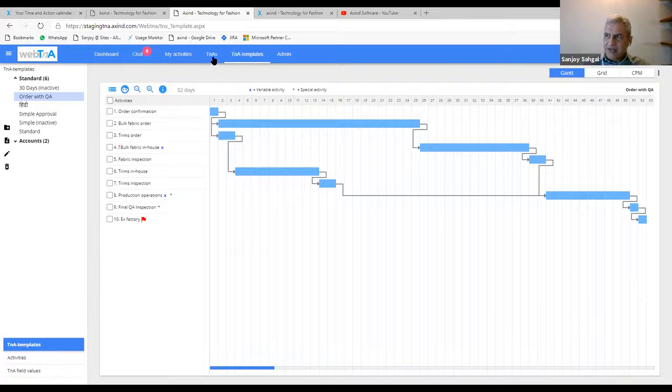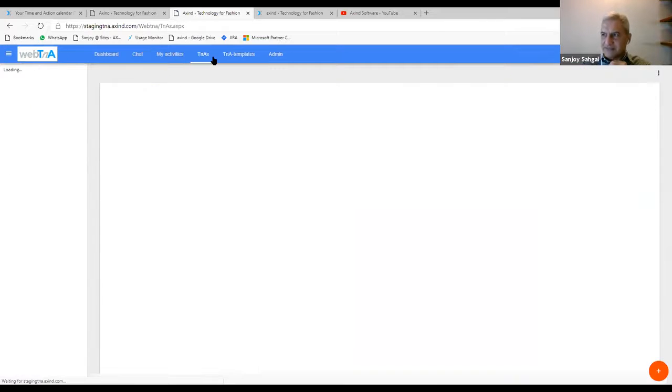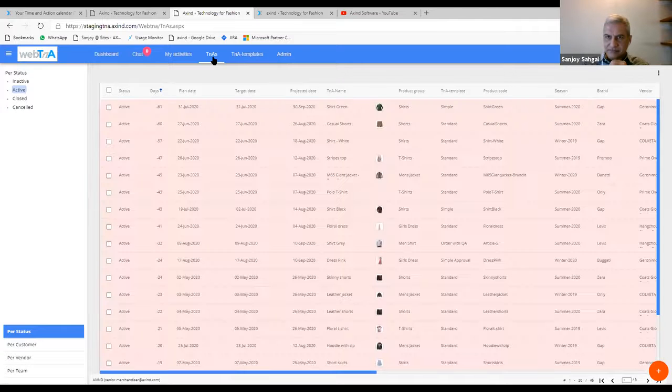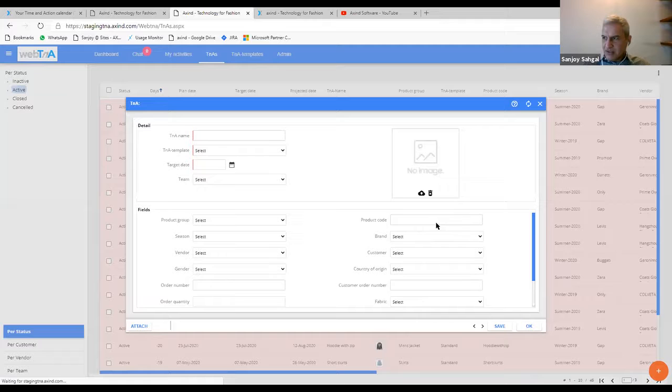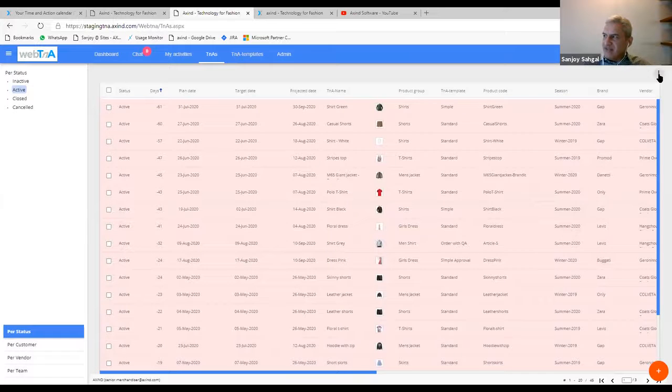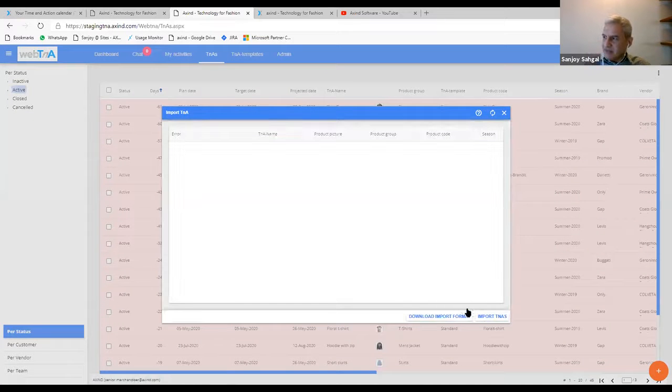And what does ready to go mean? You're ready to create your TNAs. So this is showing me some TNAs. I can create a new one by one, which is extremely slow. Here you see the fields that I've selected will come here automatically. Or I can choose to simply import 10, 20, 50, 100 TNAs from a simple Excel sheet.